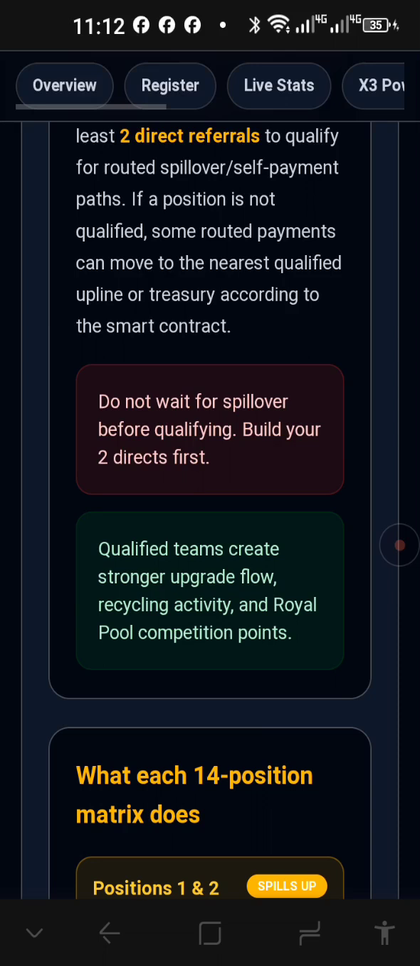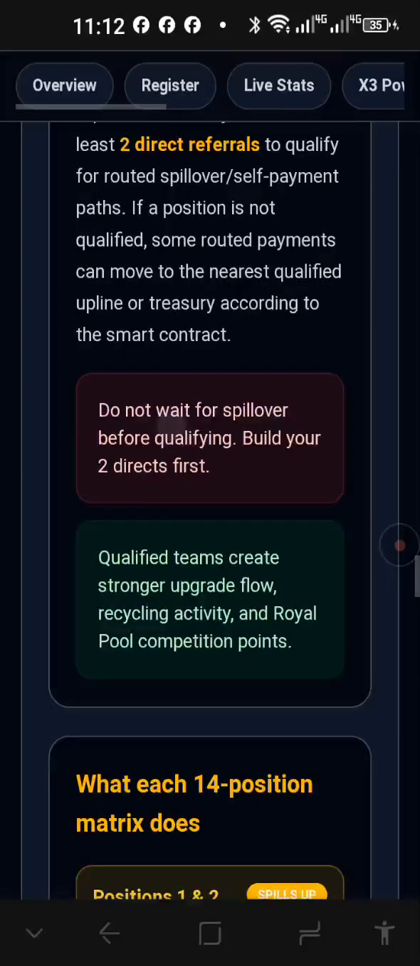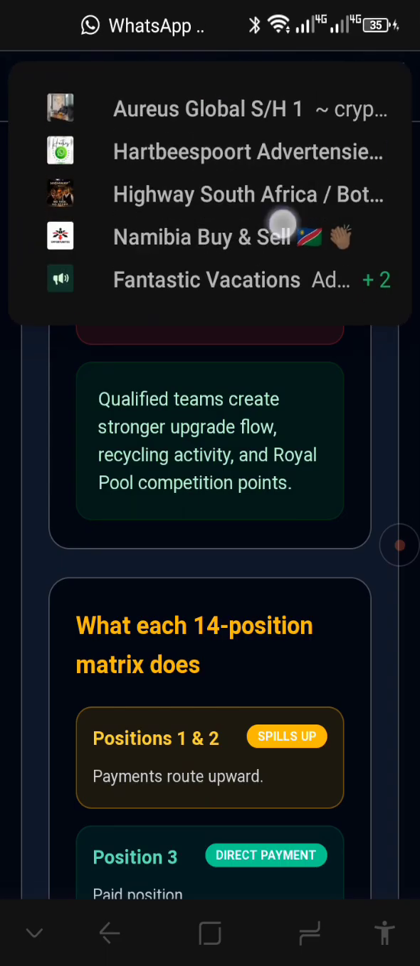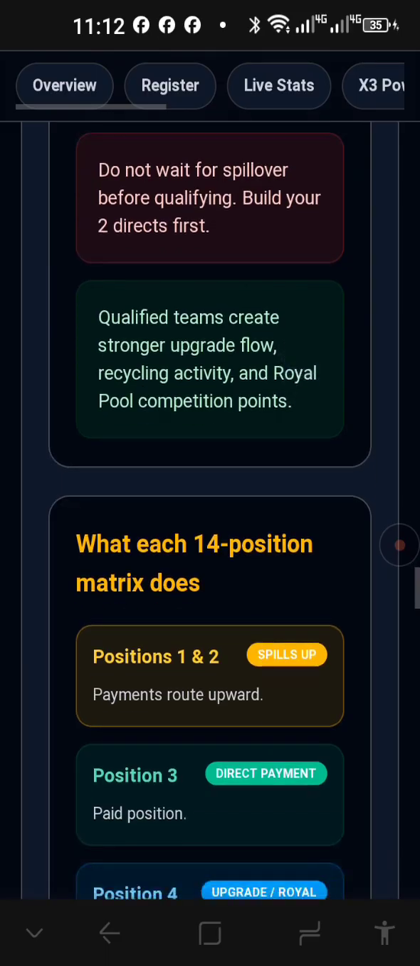So very important, there is spillover in this matrix, but do not wait for it, do not depend on it. Rather qualify yourself first, and then build your first two directs. That's the very first target that you have to put for yourself, right? And then qualified teams create stronger upgrade flow, recycling activity, and the royal pool competition points.